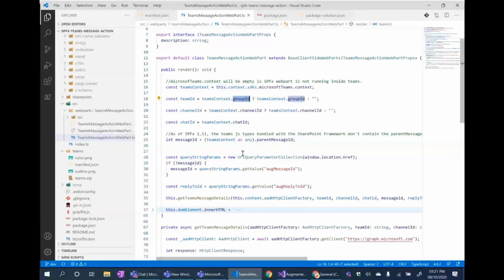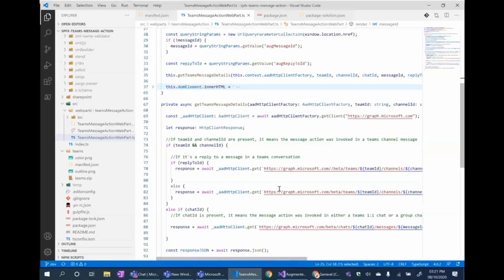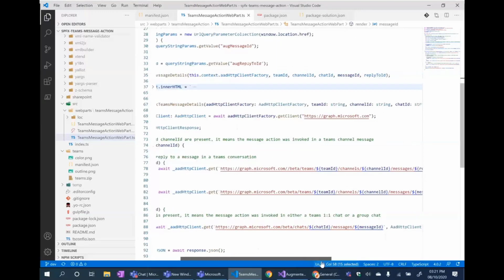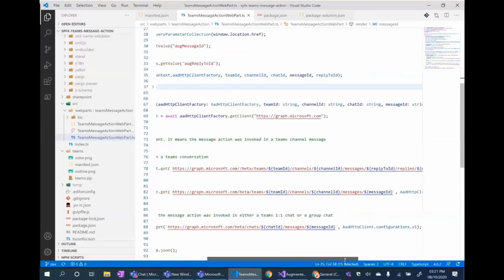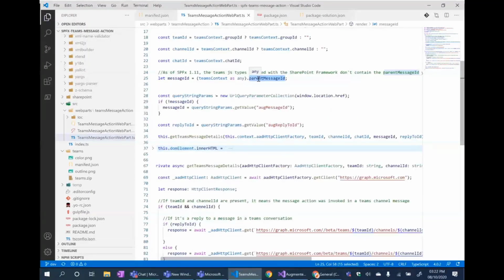Now, when we invoke the messaging extension, there is this thing called parent message ID as well. We will fetch that. And from there, to get more details about the message, you can then use the Graph API. The Graph Teams API lets you fetch all the details about a message or a chat message or a channel. So just having this ID available as part of the SPFx context gives you some data, which then you can use to fetch even more relevant data.